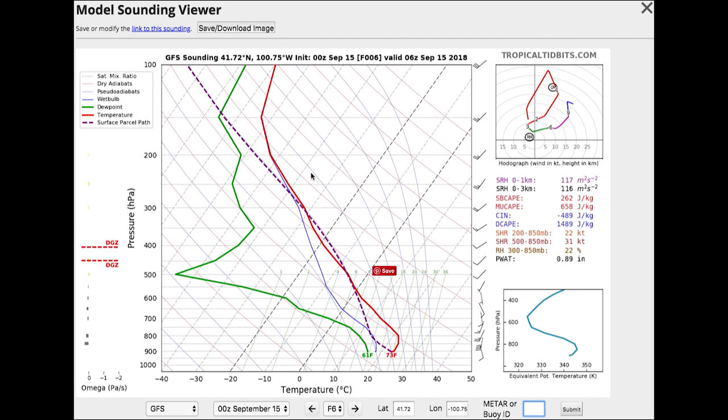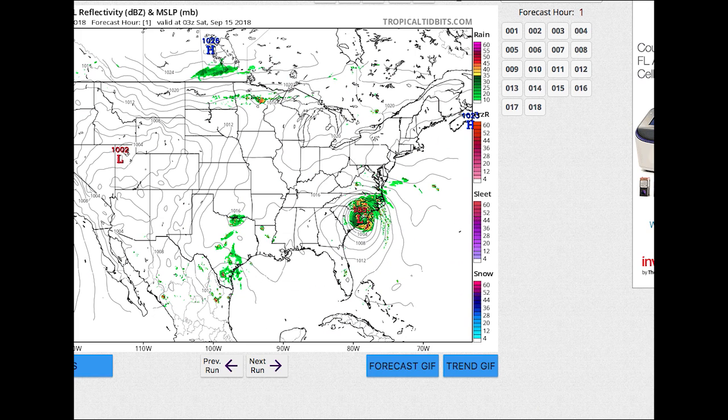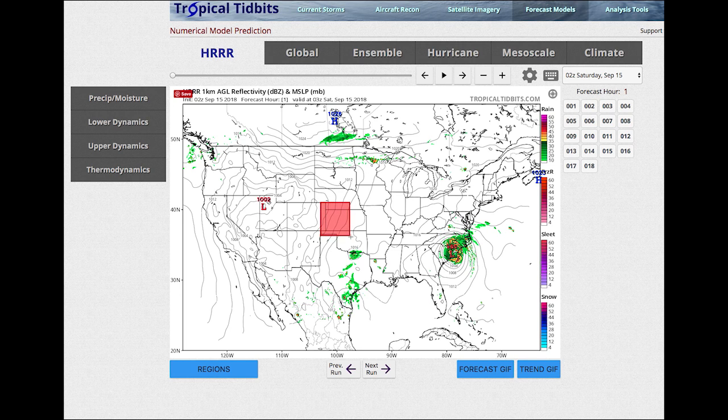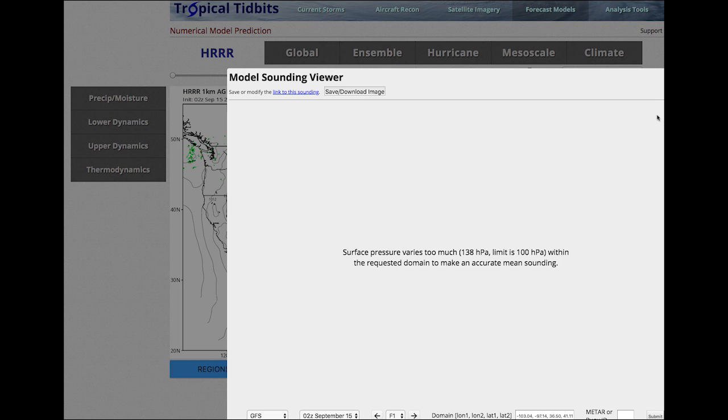You can save the images if you want up there as well. Then to find an average sounding, an area average sounding, we click and then we drag. So we're going to drag. What this is going to do is find the average conditions in the vertical for this entire box. So it'll take that box and average everything out.